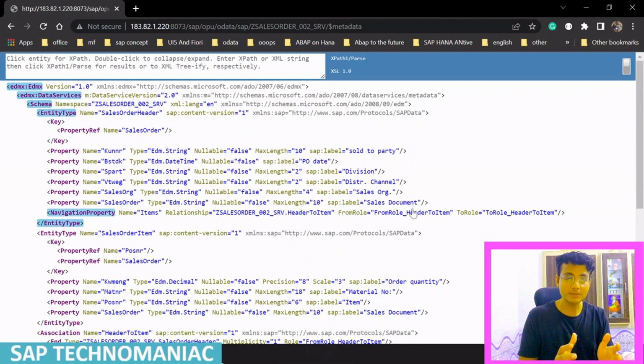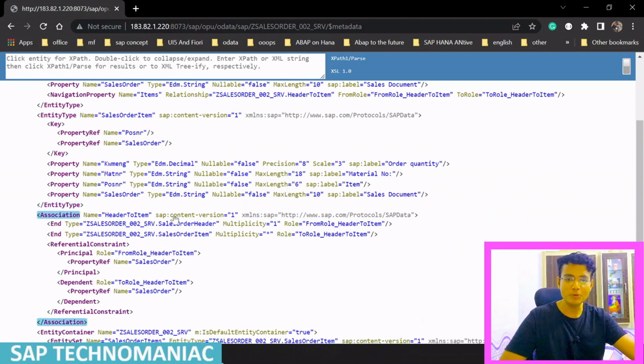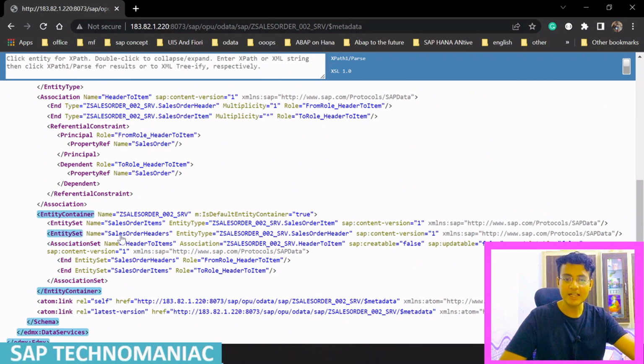We have to display the sales order header data, meaning all the sales order details, in our application. So I need to get all the sales order header data first. To get the sales order header data, I have to use the entity set name SalesOrderHeaders.